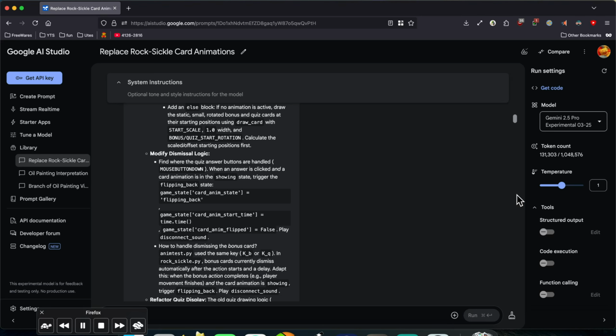Modify dismissal logic. Find where the quiz answer buttons are handled, mouse a button down. When an answer is clicked, and a card animation is in the showing state, trigger the flipping back state, game state, card anime state, equals flipping back, game state, card anime start time, equals time, game state, card anime flipped, equals false. Play disconnect sound.